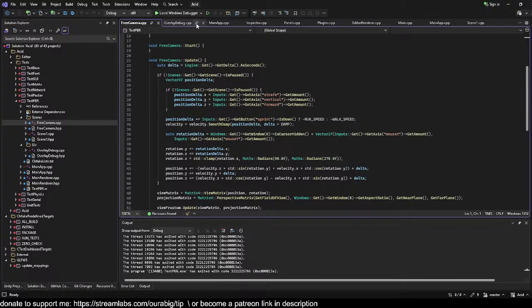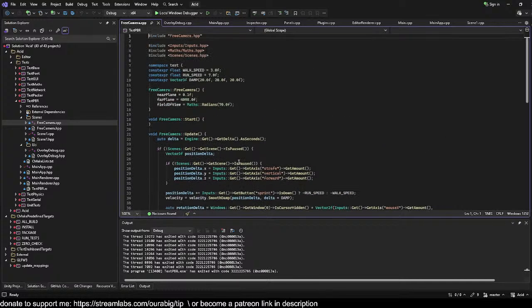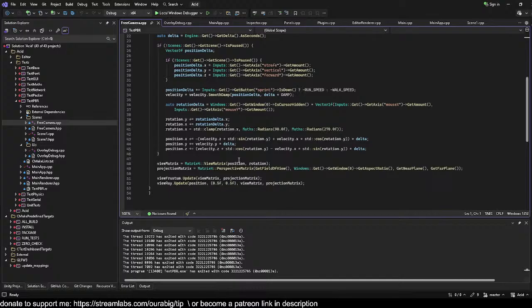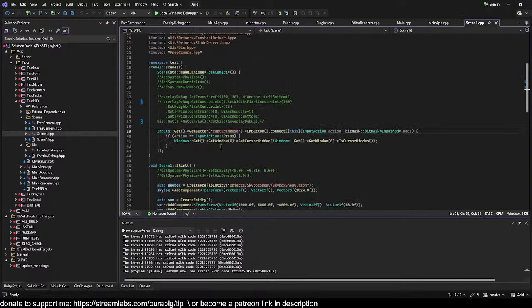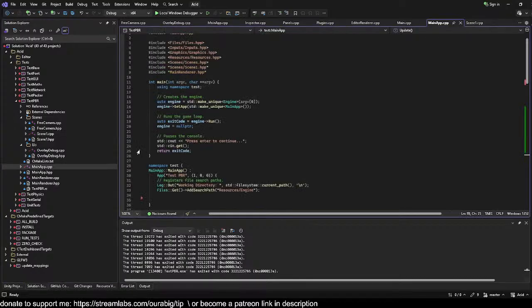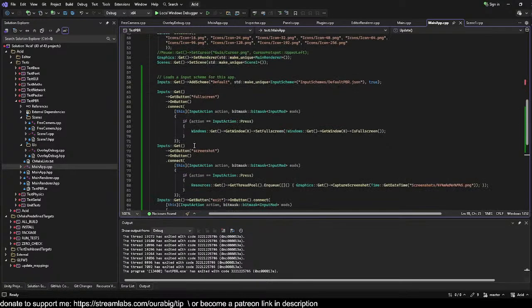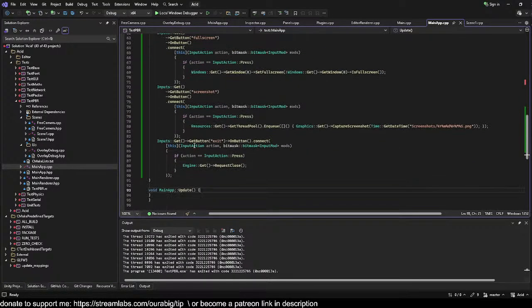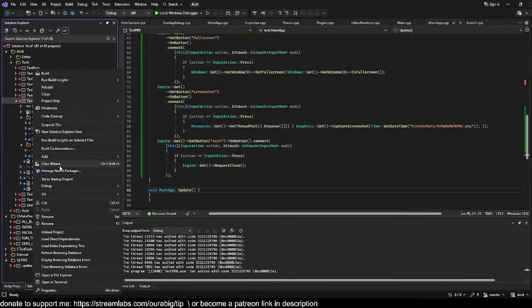Okay, it should work. There's no problem in it. So did I remove something related to it? Main.cpp. So no, it should probably work. There's no problem in it.